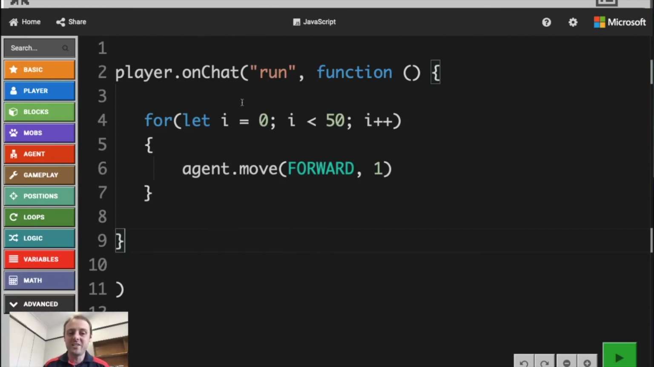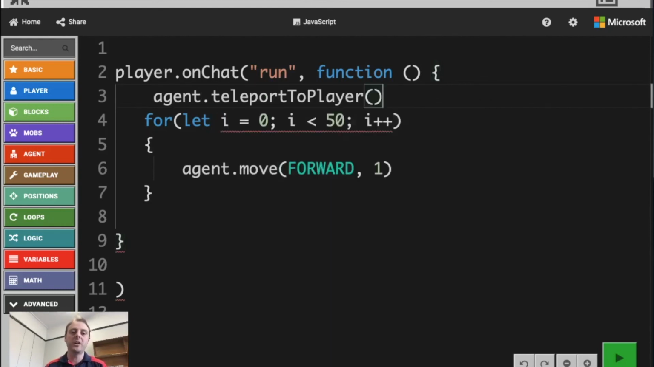Before I test it, I just want to do one extra thing. We'll notice that we've got our agent moving forward, but the problem is I don't actually know where my agent is in the game right now. He could be really close to me, but he might be really far away. So I'm going to tell the agent to come to me first, so that I can see straight away that the code is going to work. I've added a little extra line at the beginning, before the loop happens, to tell the agent to teleport to me first.